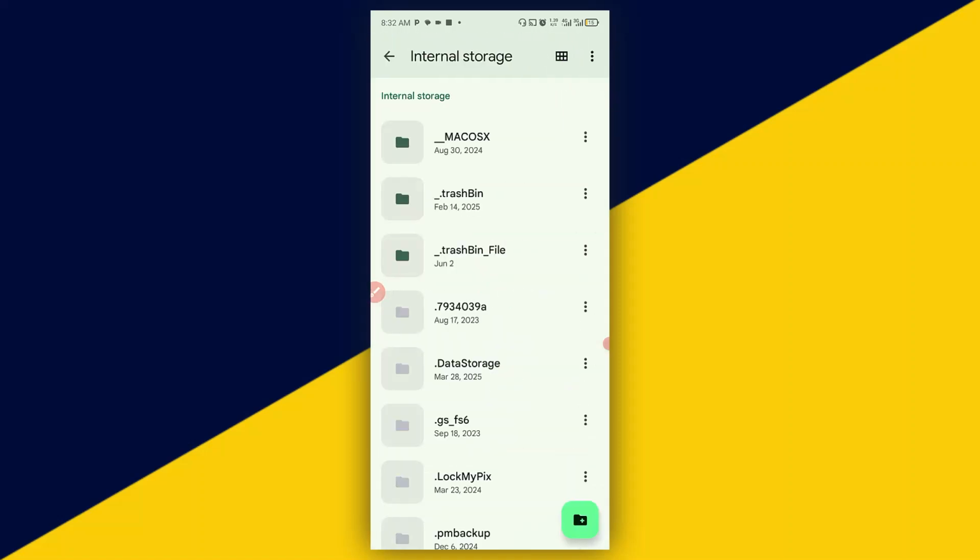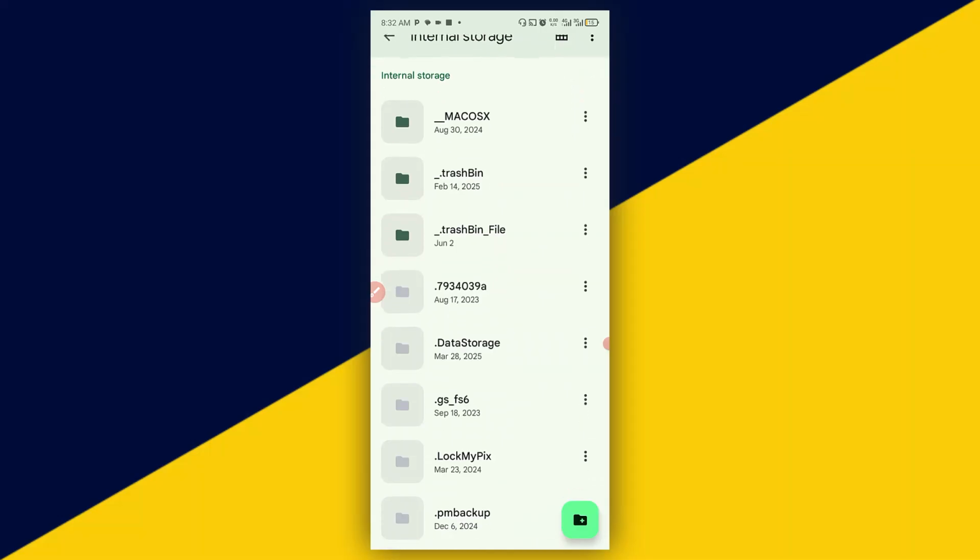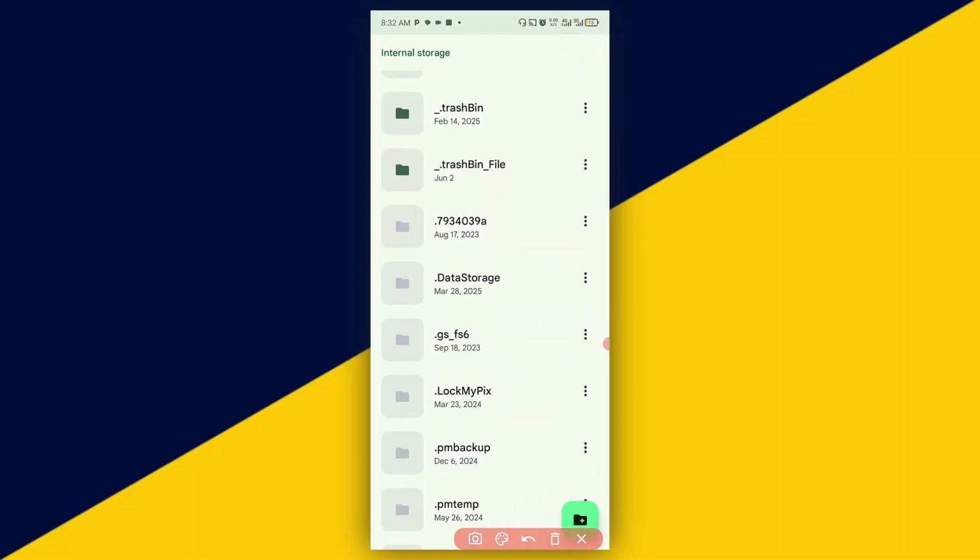So here we go. Now, if you delete any apps on your Android phone, some of the folders are going to be disabled right here. All these folders here are nothing but disabled folders. You can delete as many of them as possible from your internal storage to free up more storage space.